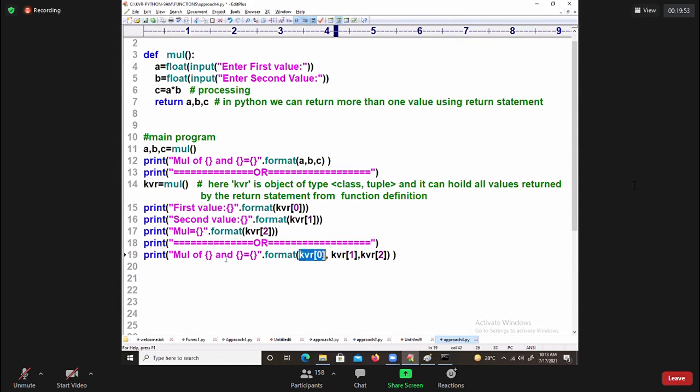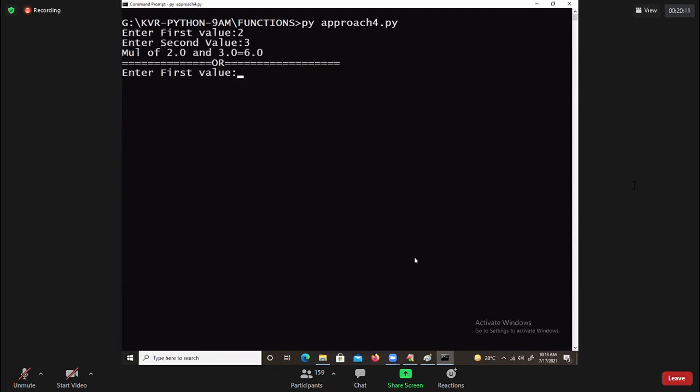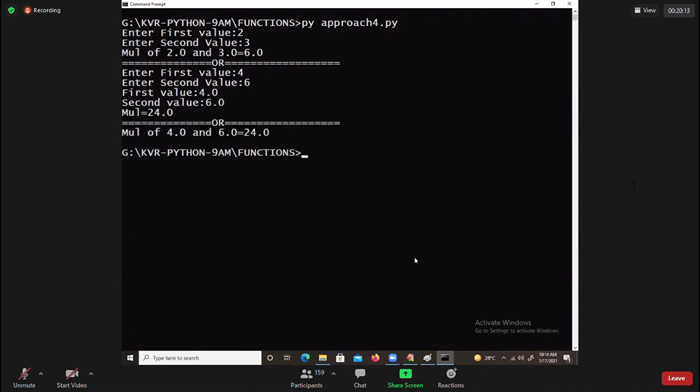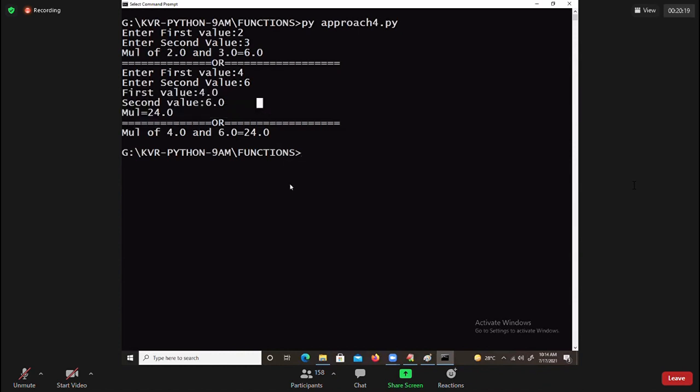KVR of 0 is the first tuple index, the first index value. KVR of 1 is the second index. The resultant one is called what? Like this. How is this example? Let's start with 2 and 3. So 4 and 6. See that multiplication of 4 and 6 is equal to 24, the same result here also. What a result it is.